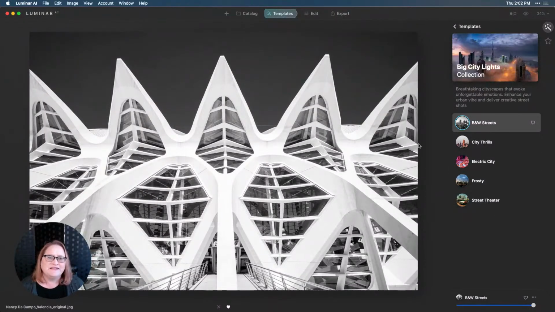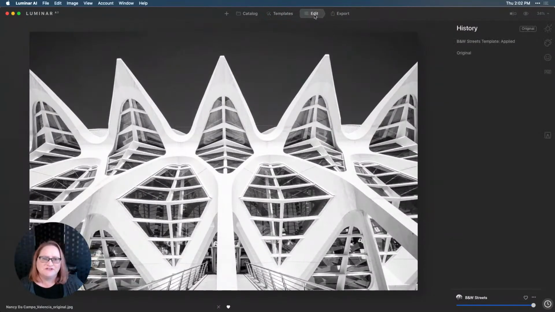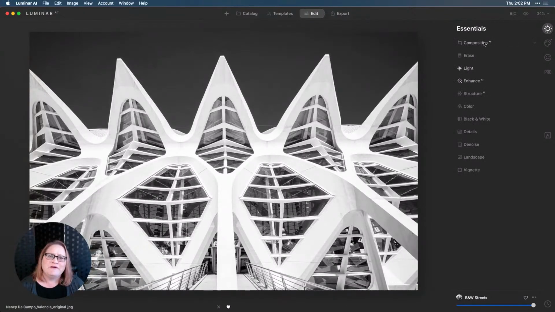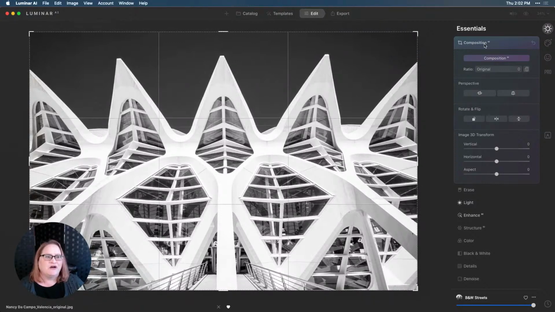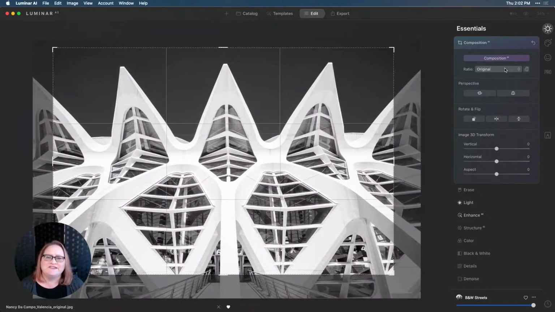All right, from here, let's go ahead and jump over to the edit module. I'm going to go up here to essentials, and let's start by refining our composition. I'll go here to composition AI, and we'll click the composition AI button and see what the AI technology suggests for us. You know, I think that's a really nice composition. It draws it in. It really brings out the symmetry we have here with the three peaks of the building.